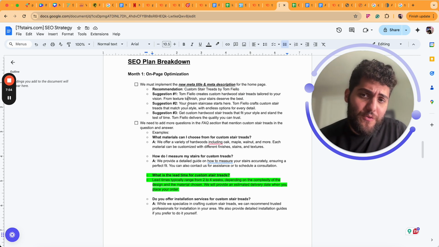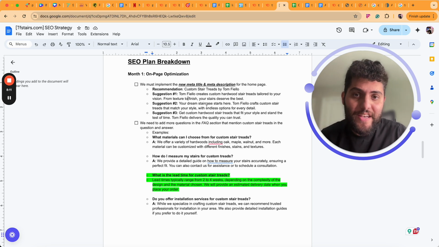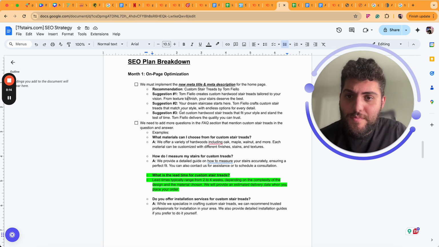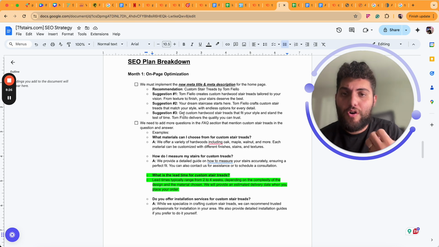And then my suggestions for meta descriptions were the following. Tom Fiello creates custom hardwood stair treads tailored to your vision. From texture to finish, your stairs deserve the best. That's a slightly creative marketing touch. Your dream staircase starts here. Tom Fiello crafts custom stair treads that match your style with endless options for every detail. And the last one I got is: get custom hardwood stair treads that fit your style and stand the test of time. Tom Fiello delivers the quality you can trust.